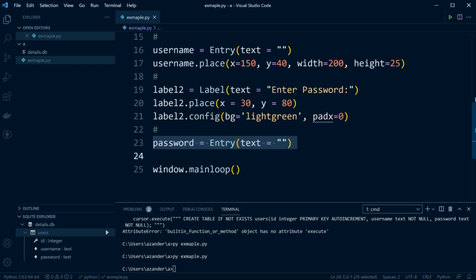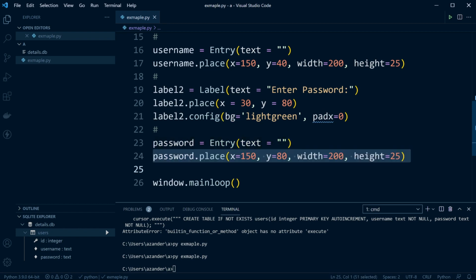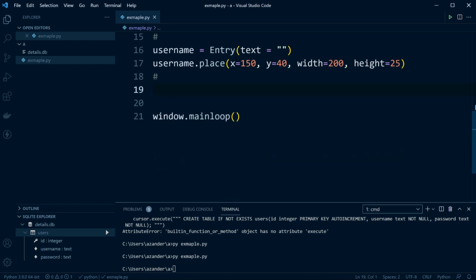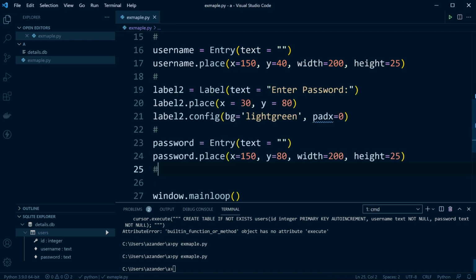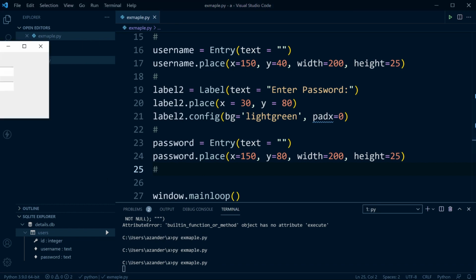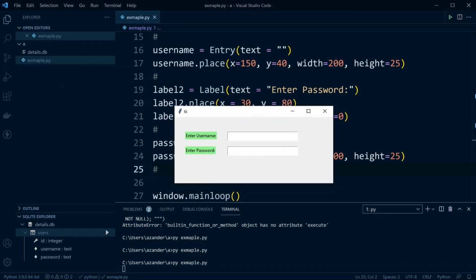And then same again, password is going to be an entry. Text by default, there's nothing there. And then I'm going to place it onto our window, X, Y, width, and height. And let's just give this a go. Again, so we'll run this again. You can now see we have username and password.